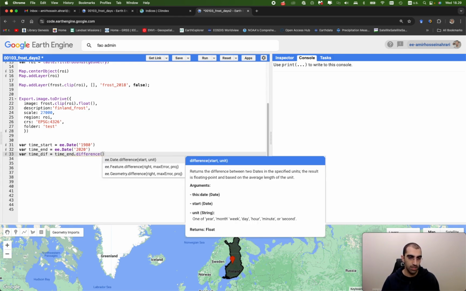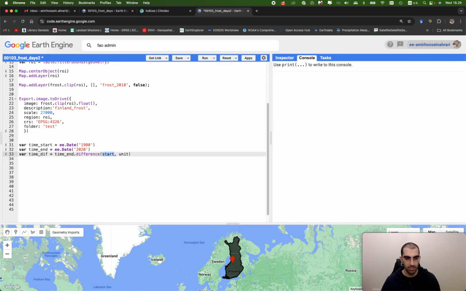If you press control and space here, you can see we have two arguments. One of them is a start that could be equal to the time end. The time start, it was my mistake, because the difference uses the time end and time start. First time end counts and then the time start, and the unit will be based on a year. This is a typical method that I use in most of the tutorials on my YouTube channel, and it is really easy to understand.